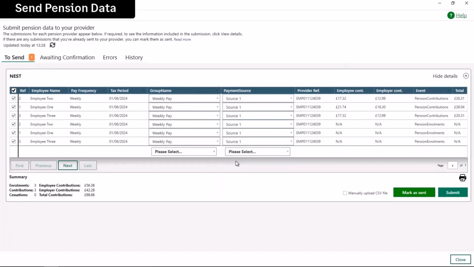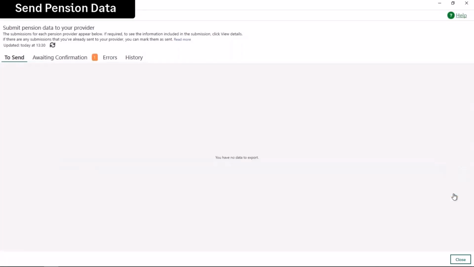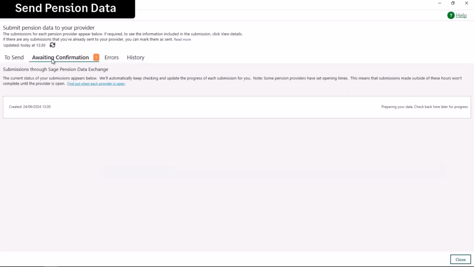Once the groups and sources are assigned, you can see that the submit option becomes active in the bottom right-hand corner. So if you're ready to send the details to the provider, we'd go ahead and click submit. That will then refresh the send pension data screen, and you'll see that you have a pending submission awaiting confirmation. So it tells you when and at what time that submission was started. And it tells you to check back here later for any progress. So if you still happen to have this screen open, you'll see there is a little refresh icon just above the awaiting confirmation tab. So you can check for progress by clicking on that at any point.